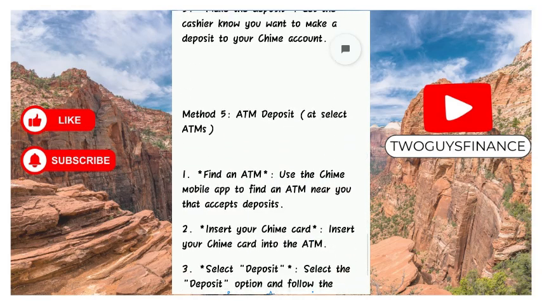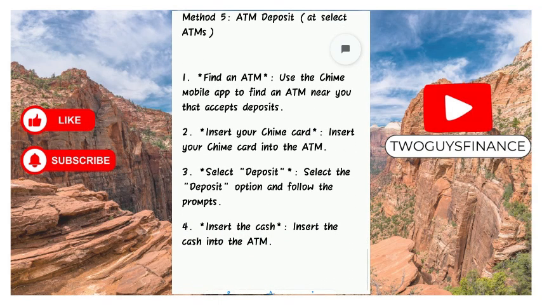The fifth method is ATM deposits at select ATMs. So you can use the Chime mobile app to find an ATM near you that accepts deposits. And then you want to insert your Chime card into the ATM and select the deposit option and just follow the prompts to get that set up. And then you want to insert the cash into the ATM.